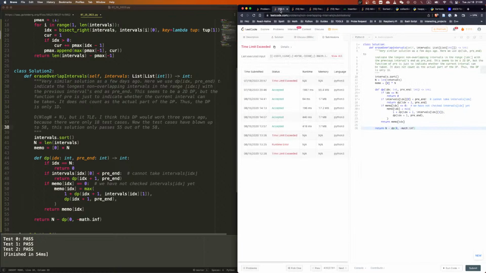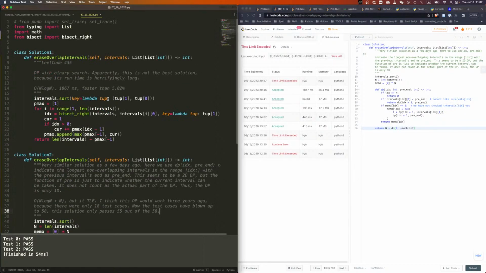The least end time. So it's telling me we sort by this. So for the next one, if it overlaps, we ignore. If it does not, we take it in. All right, greedy, we need to prove it.